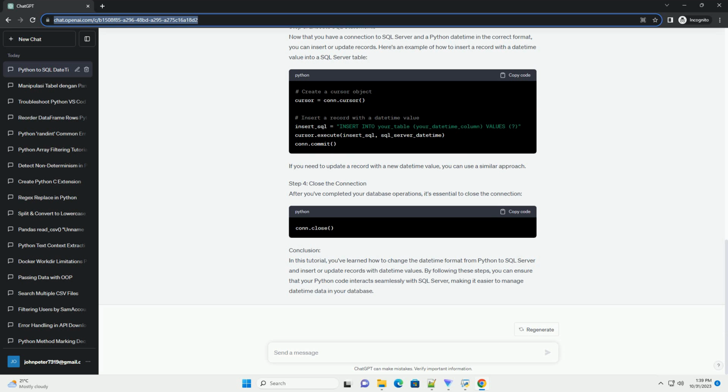Conclusion. In this tutorial, you've learned how to change the datetime format from Python to SQL Server and insert or update records with datetime values. By following these steps, you can ensure that your Python code interacts seamlessly with SQL Server, making it easier to manage datetime data in your database.